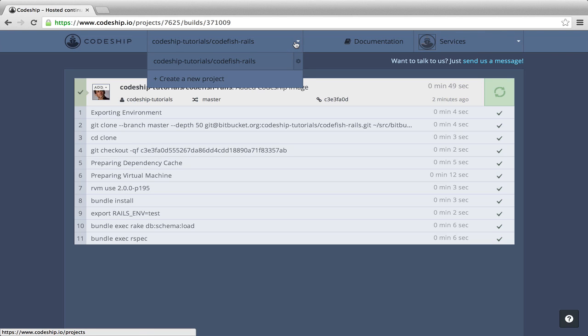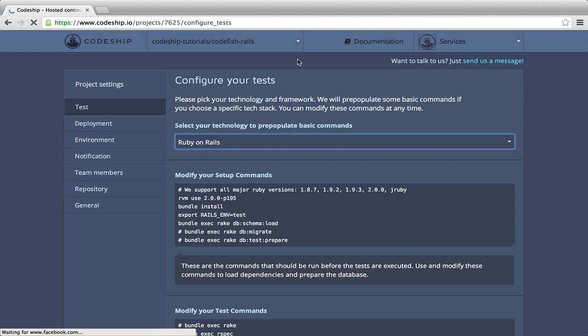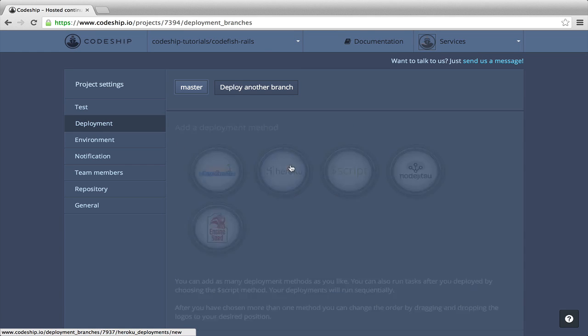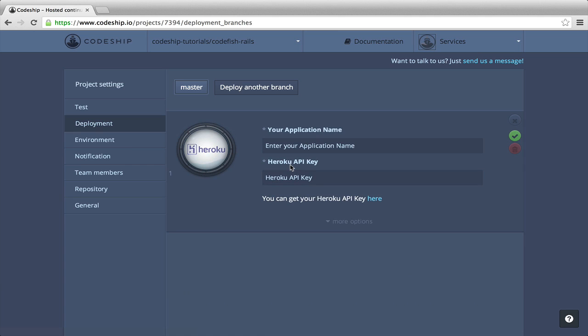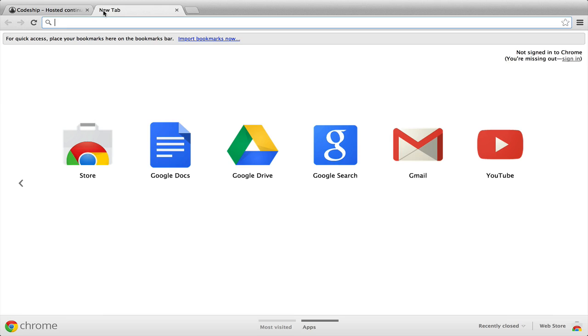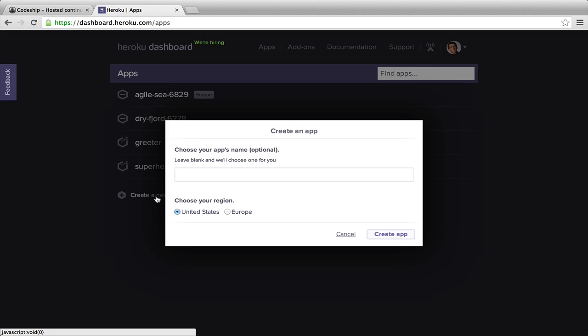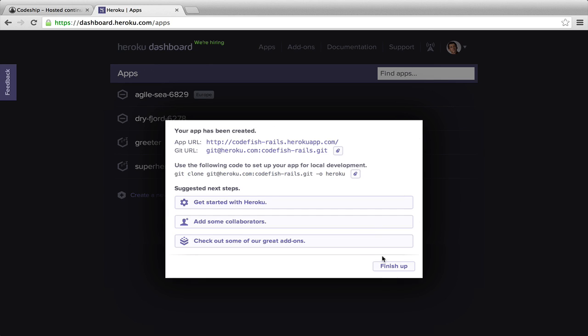We go to our project settings by clicking on the settings icon in the projects dropdown. And then to the deployment section. We want to deploy to Heroku. Now we need to enter the name of our Heroku application and our API key. Let's go to Heroku and create an application. I name my application Codefish Rails and create it.